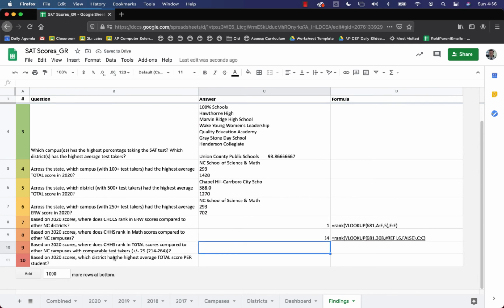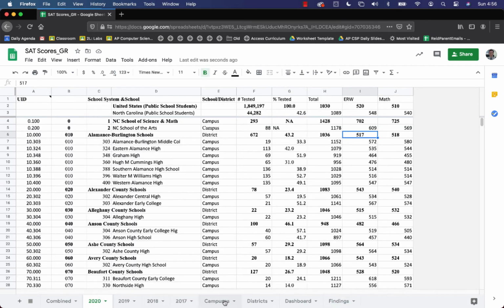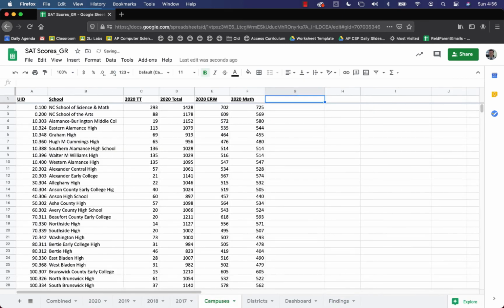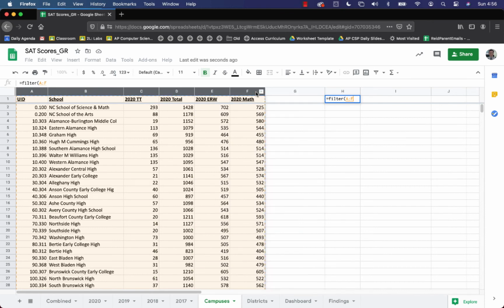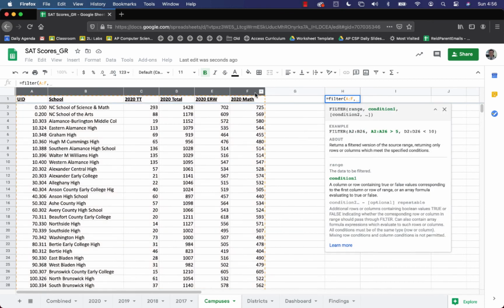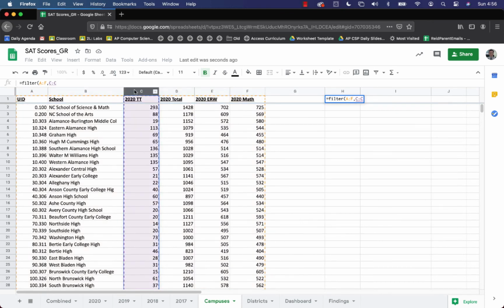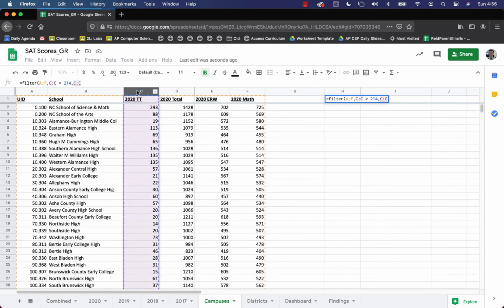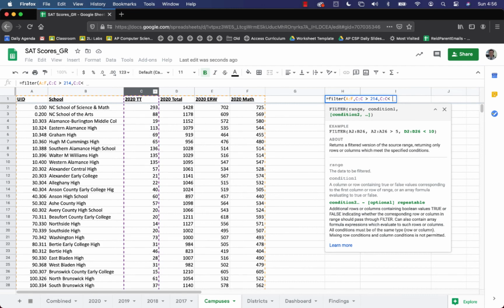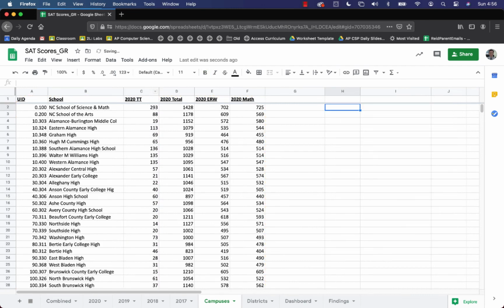Okay, based on the scores, where does Chapel Hill High rank compared to these other schools, plus or minus 25? So finding competitors. And so I can say, let's do a filter. Filter all of this where my test takers are greater than 214 and my test takers are less than 264. Should give me some schools right there.